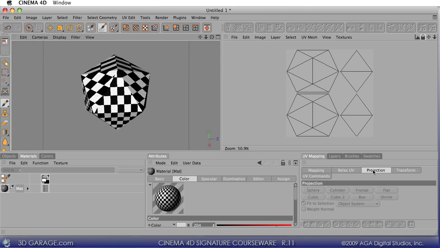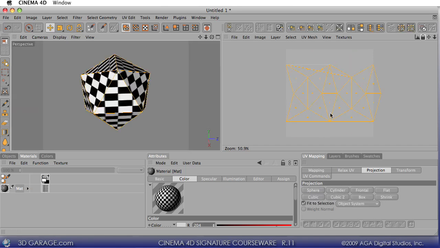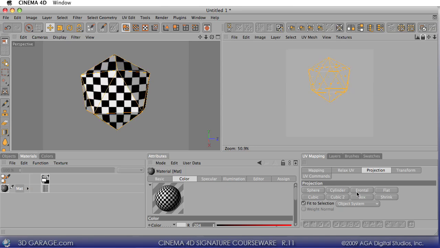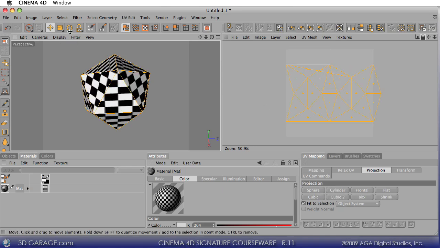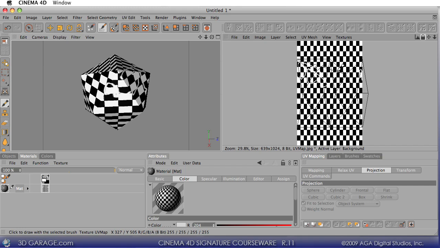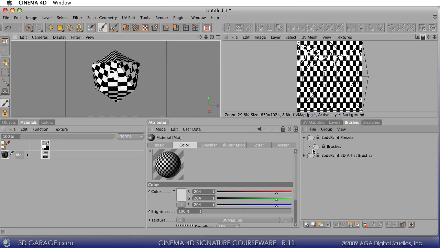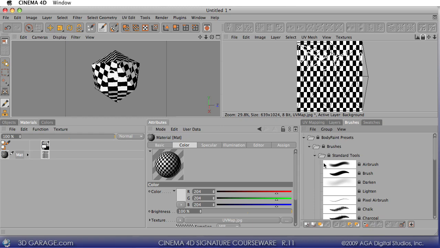I can still come down here for the projection, choose my UV Edit tool, and change it to sphere and get back to where I was, or cylinder, or one of the others. But the fact that I have that when I go to 3D painting is that I can actually just paint right on here. And let me put my texture back on. I'll select that guy, and I'll say texture, UV map. And you can see that I'm painting right on that map. If I come over here to brushes, I can open up some presets, go to standard tools, choose one like this. That could work out just great for us.